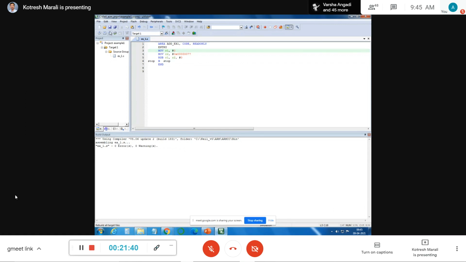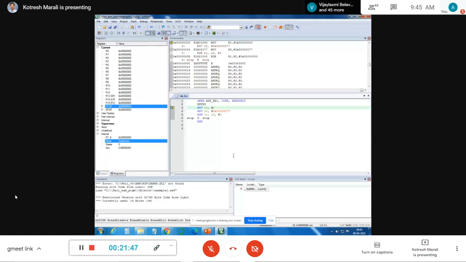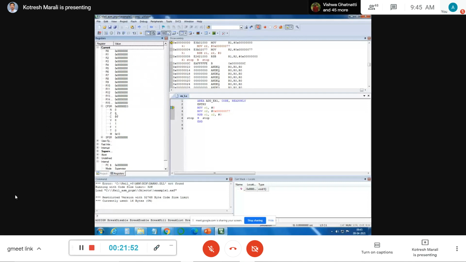Save the program, build this, and again run this program. Right now CPSR content is observed here. After performing this, the n flag should be 1, right? So 77 we got in R2. Once you're done with this, yeah. Okay. Now R1 value is F89, right?